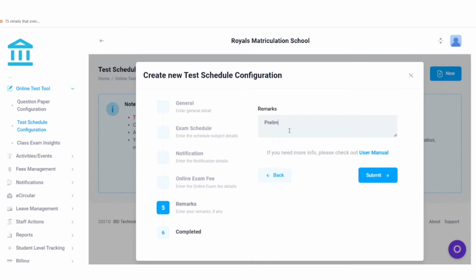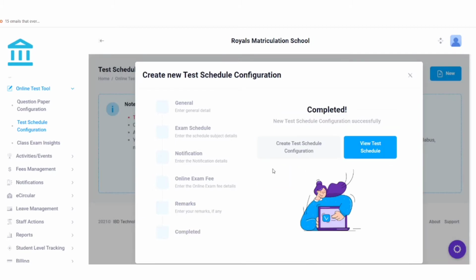If you want to enter any message about the creation, you can enter it here. This is completely optional. And then click on submit. And your test schedule has been configured successfully.